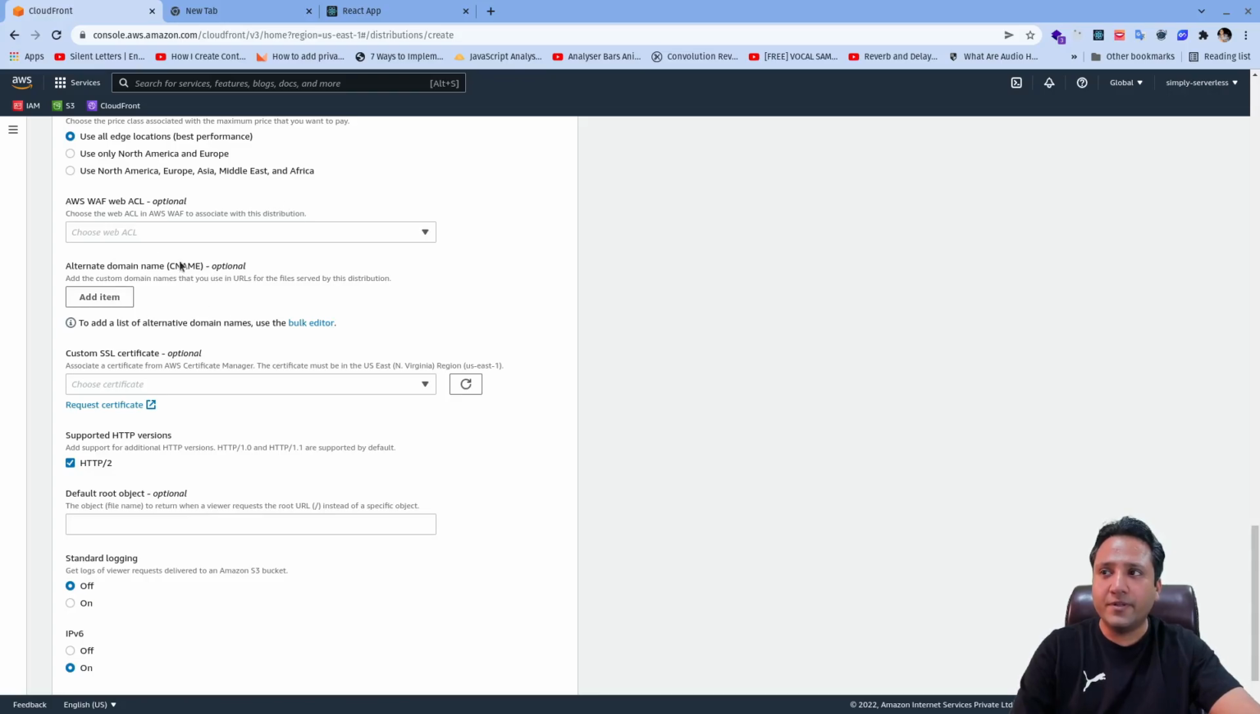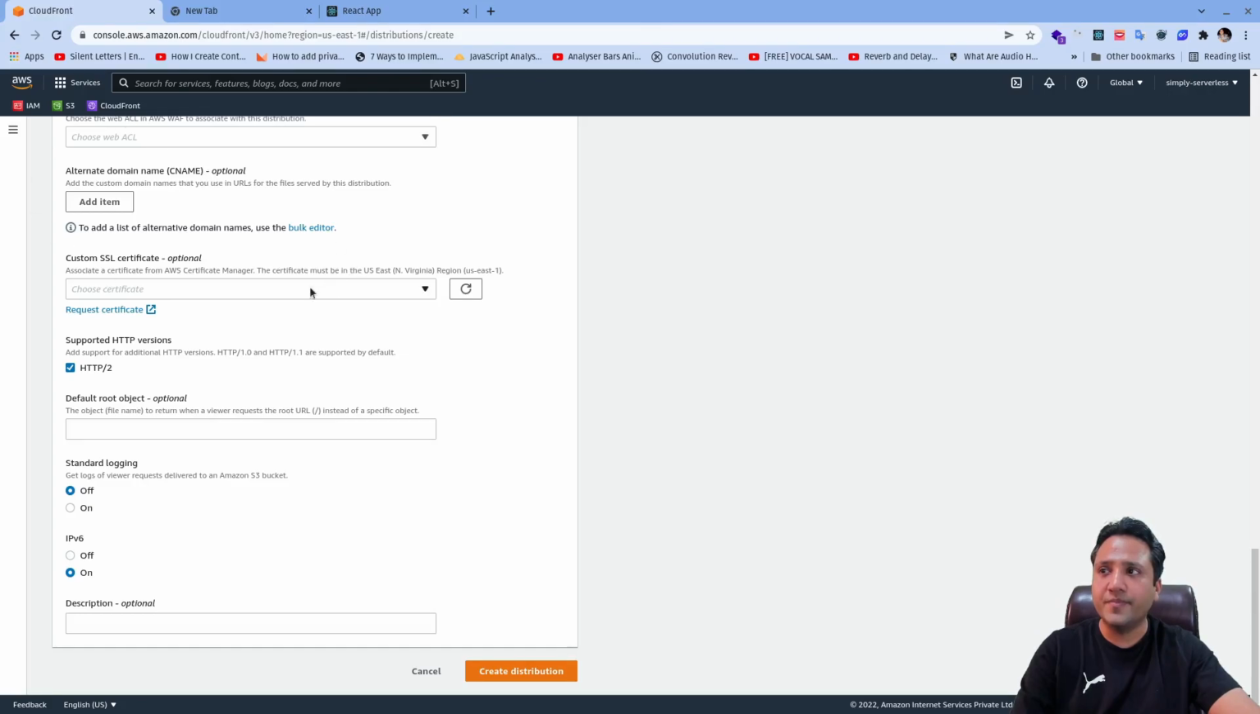We need to configure the CNAME, but we'll do it once our basic setup is done. When we configure the CNAME, we also need to create the SSL certificate, which we are going to see in another 5 minutes. So these two configurations we will do once the bucket is created. It does support HTTP/2, so we just enable it. We don't have to deal with the logging part, and we don't have to worry about whether we are using IPv6 or IPv4. Additional description we can keep as it is.